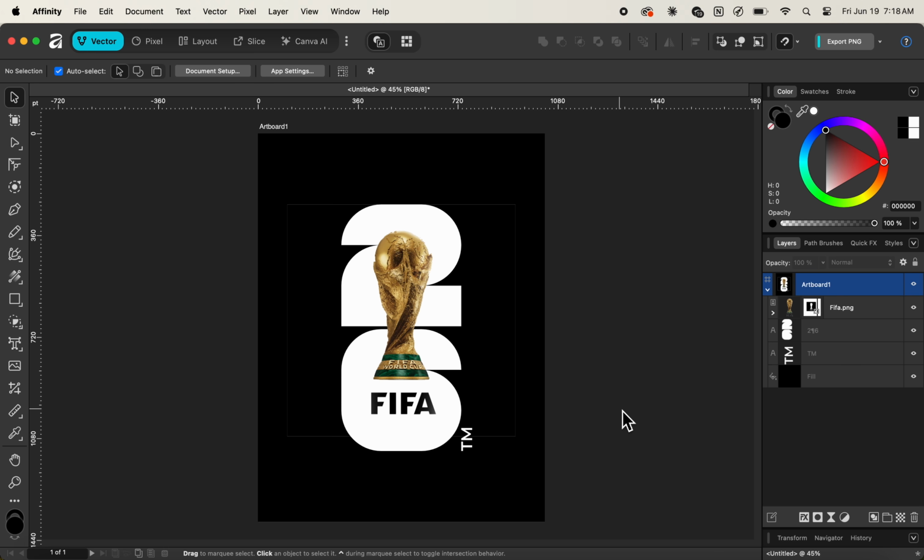And since the nature of the new logo is a bit of a mix between both the vector, which is the character or text, and the raster, which is the FIFA World Cup, Affinity is a great tool that is suitable for creating this kind of logos. So you just recreated a real world professional logo that combines vector and raster entirely inside one Affinity app.